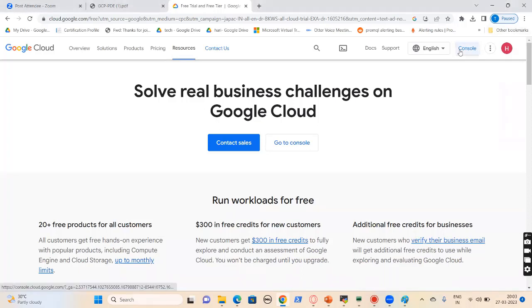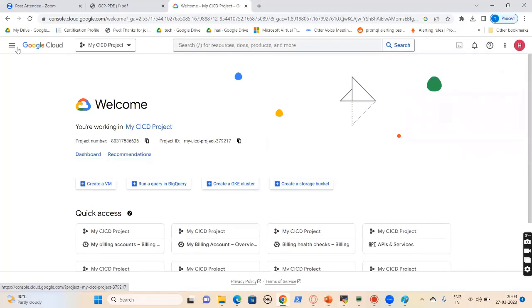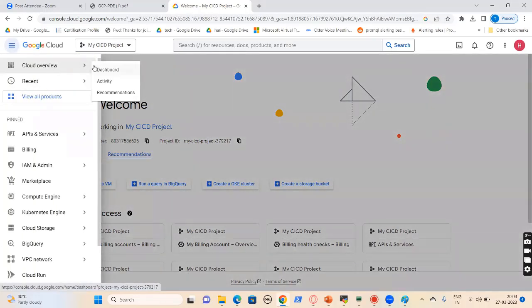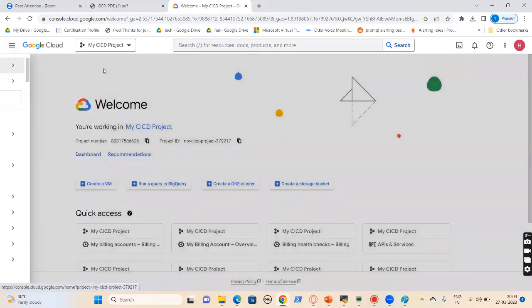So you can also go into the console. I already created a GCP account a few days back, so my project is already there. This is the dashboard, so anyone can join. It is not mandatory, as data engineering will cover all the things, right? That is the reason.